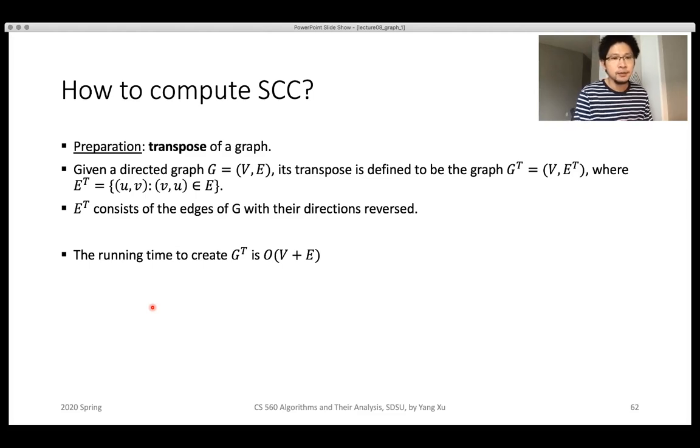And the running time for creating this transpose of a graph, G transpose, is big O of V plus E, because we basically need to go through all vertices and then apply a reverse or transpose operation on each edge. So that is the preparation knowledge for the transpose of a graph.